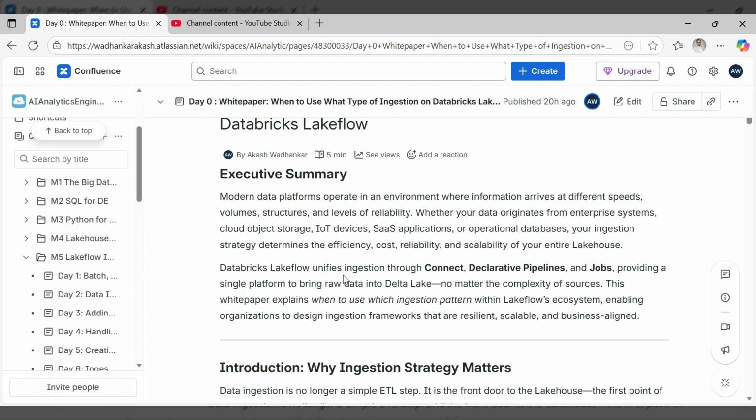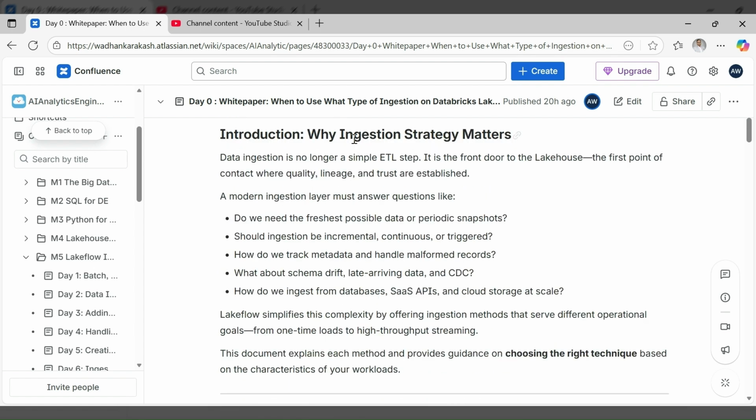So this is a very important and key decision. Databricks Lakeflow has unified ingestion through Databricks Connect, declarative pipelines and jobs, providing a single platform to bring raw data into Delta Lake, no matter the complexity of sources. This white paper explains when to use which ingestion pattern within the Lakeflow ecosystem, enabling organizations to design ingestion frameworks that are resilient, scalable, and business aligned. Data ingestion is no longer a simple ETL step. It is the front door of the Lakehouse, the first point of contact where quality, lineage, and trust are established.